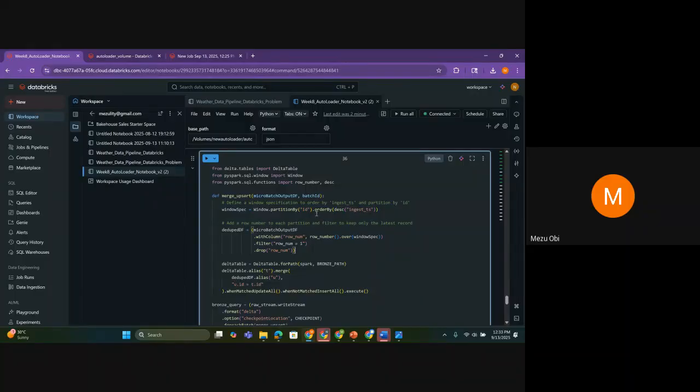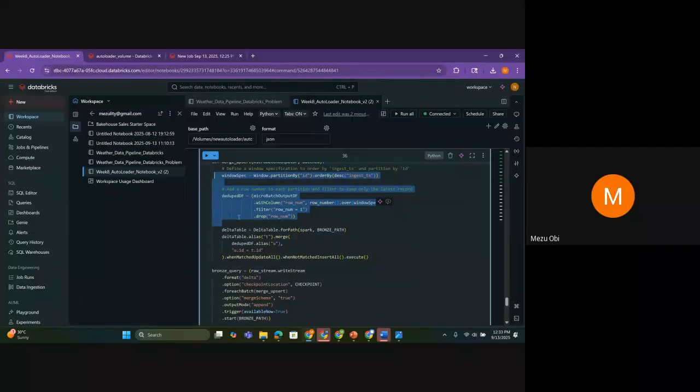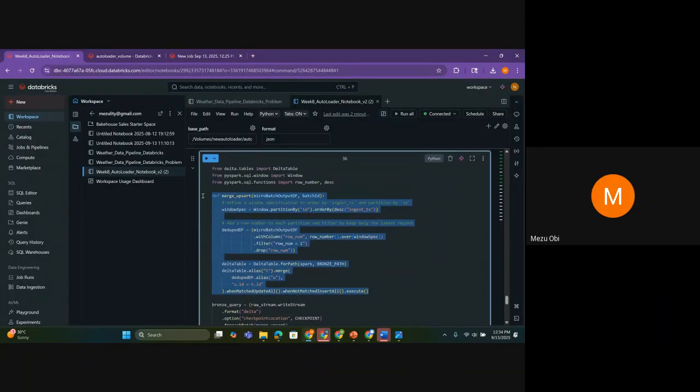You filter based on that. First, you get the window partition by the ID, and you sort by the timestamp, and then you filter for the latest record based on the timestamp. So this will dedupe the current batch, and then using the deduped data frame, you will now use that to do your merge into your target. So this is the merge statement here, and you wrap all this into a nice function.